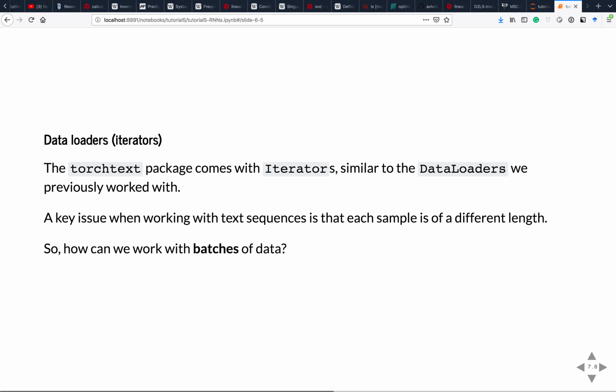Okay, so next up, we need some way to load our data into our model. So we have something very similar to the data loaders that we saw in Torchtext, we have iterators. The one issue, though, is that if you want to work with batches, it means that you're working with batches of sentences, and sentences have different lengths. I mean, reviews have different lengths. So how can you work with batches of these sentences? It's pretty obvious. Padding, right?